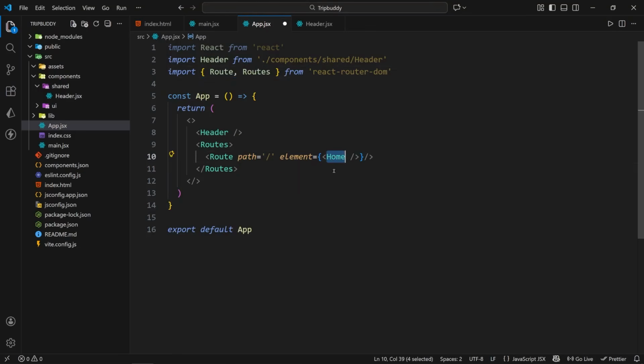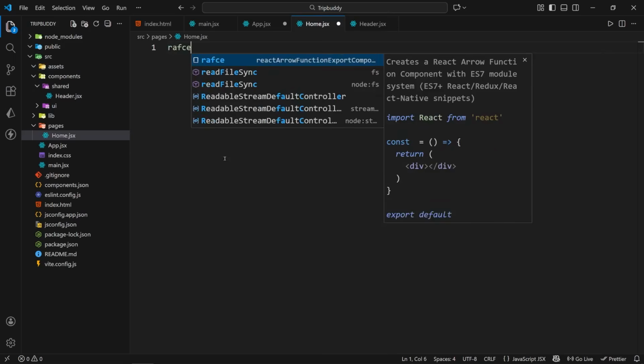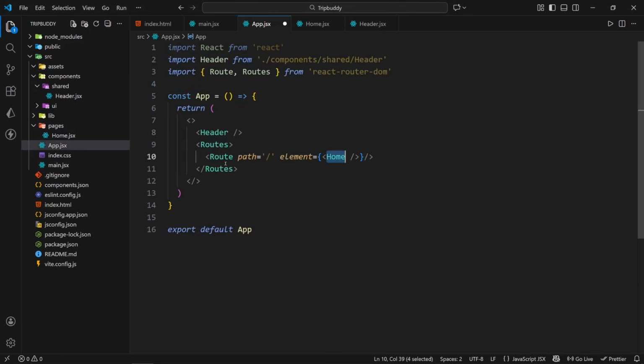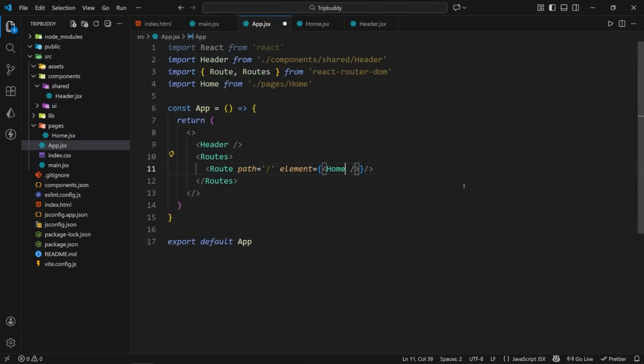first of all we will create this home page. Inside the src we will create the pages folder and the home page, home.jsx file, RFCE. We have pages folder and then the home page. Now we will import the home here from the pages home, the correct import.